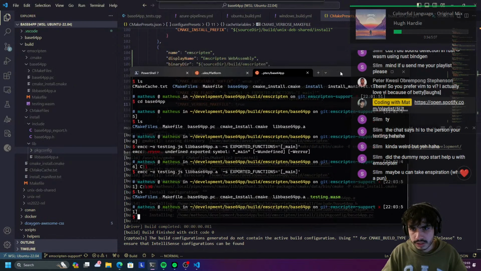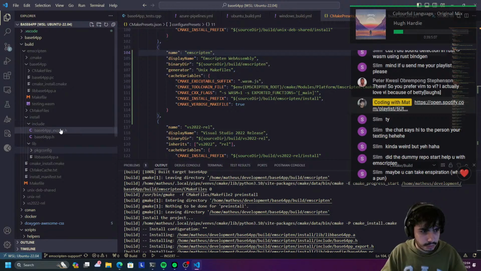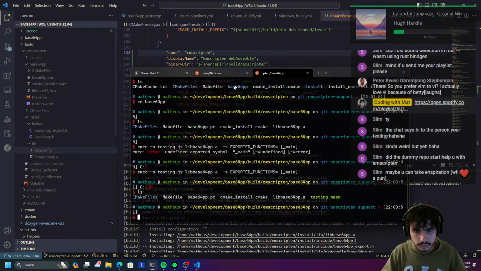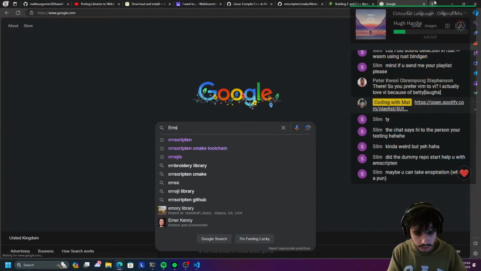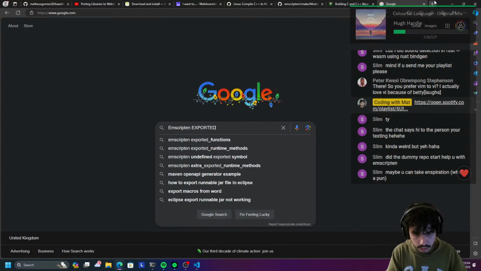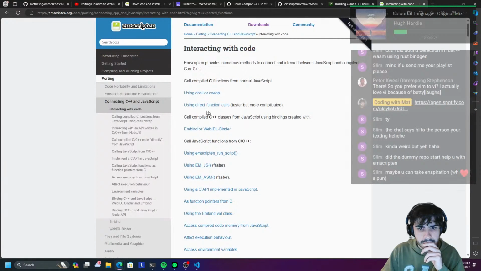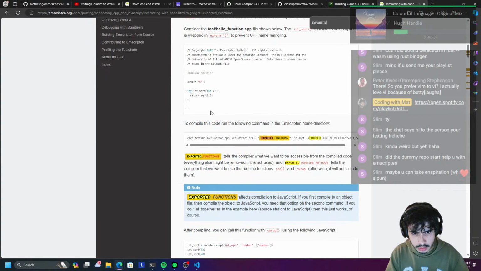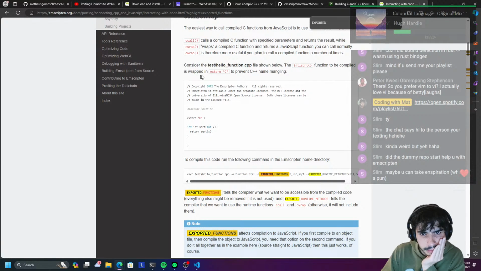Yeah, so it does seem like we need to write a wrapper for it, basically, that simple wrapper. So exported functions tells the compiler what we want to be accessible from the compiled code. Everything else might be removed if it's unused. And yeah, that's the only problem though.